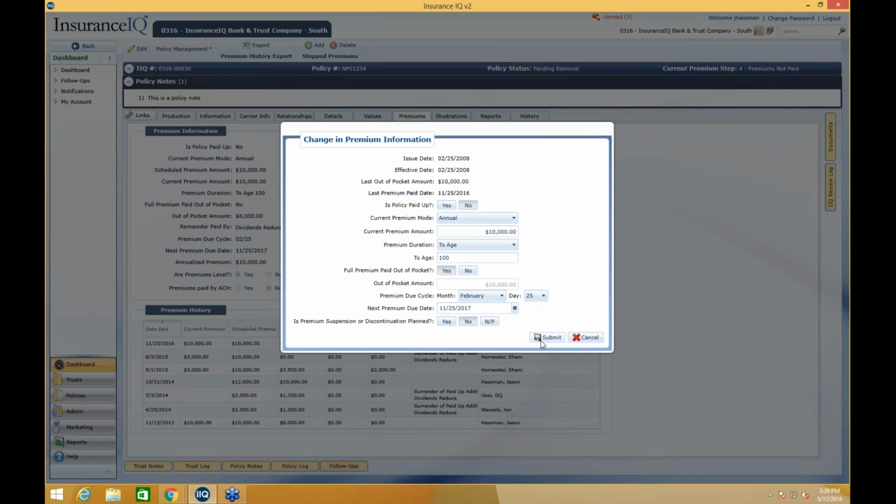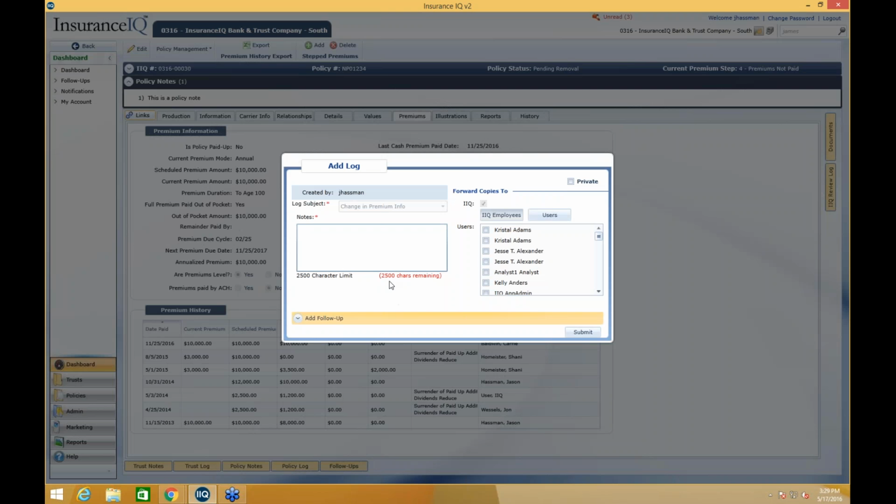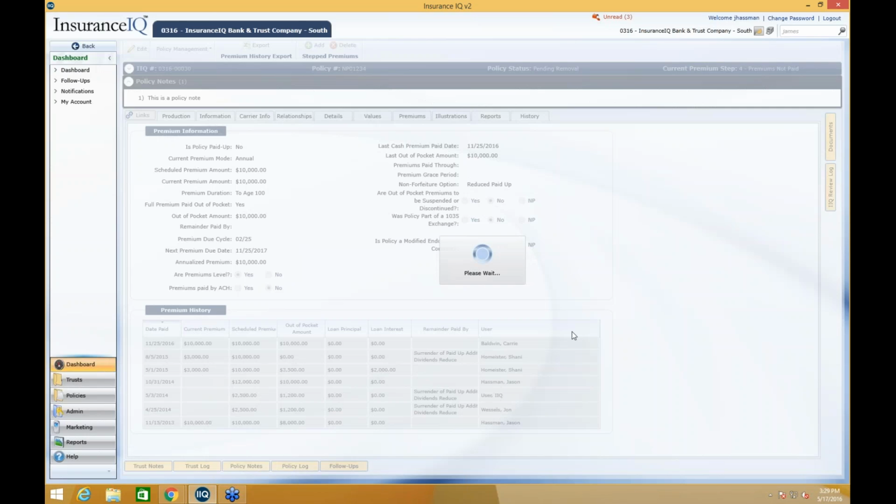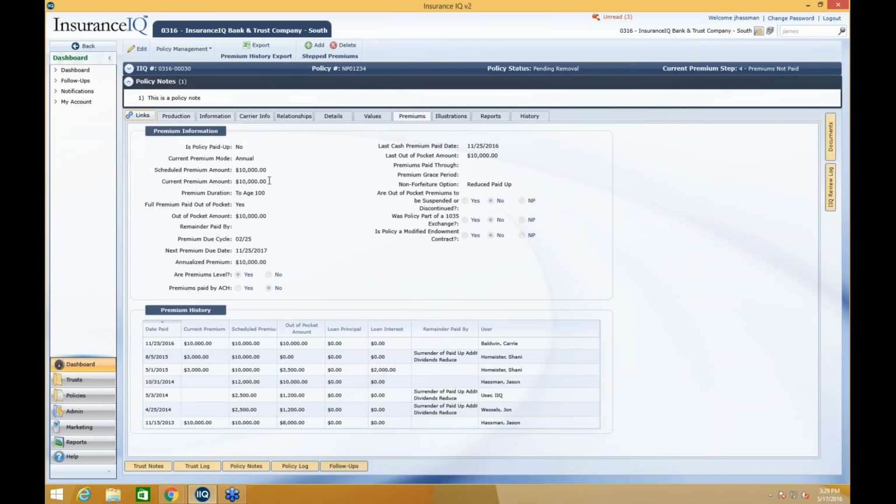When I make that change, I'll need to hit submit, and it'll force me to make a log regarding why I made that change. So I'd say client has decided to pay full premium out of pocket. Hit submit. The change is going to be made on this page. So I can now see full premium paid out of pocket, yes, out of pocket amount $10,000.